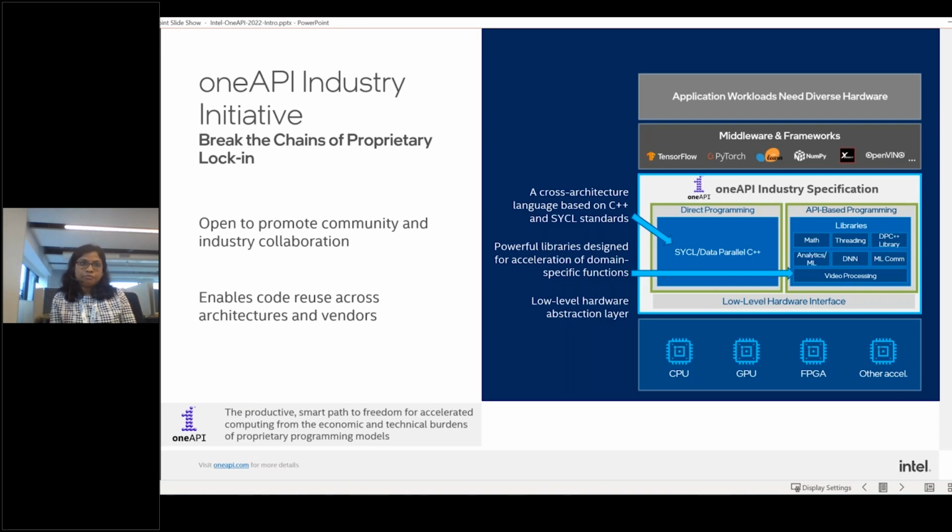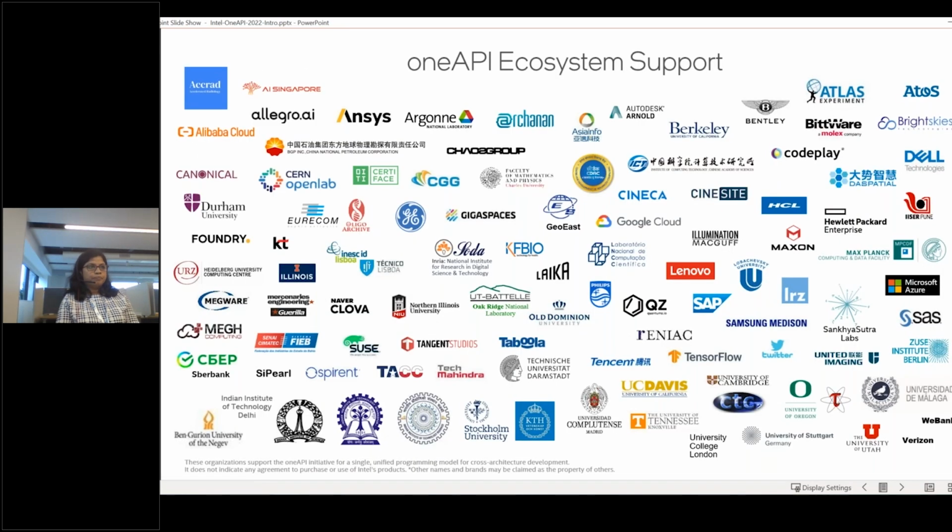You can use direct programming using SYCL, which we are going to talk about in this particular workshop, or you can also use API-based programming. So you can use fully optimized libraries, which are targeted to different kinds of domains. Let's say you're working on video processing, so you have oneVPL as a library, or if you're working on mathematics, you can use MKL. These libraries are highly optimized for different kinds of architecture, so you can use these APIs, develop your software, and have a unified experience of programming.